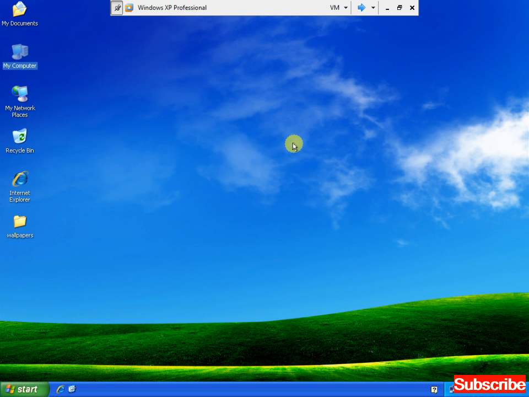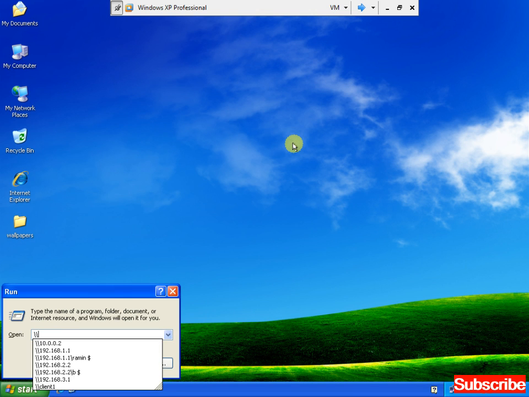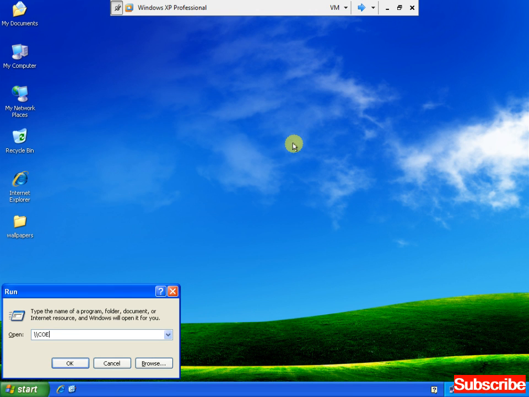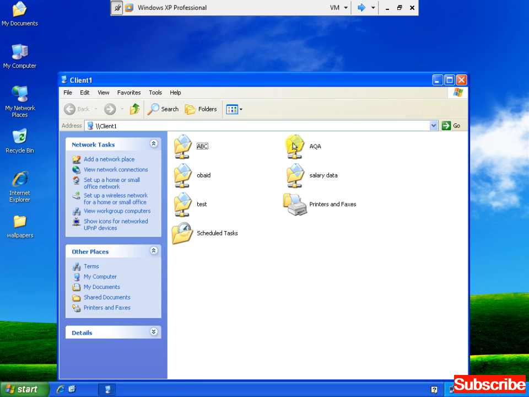Okay, for example, we know the name of that computer, that is Client 1. We want to access the file and folder from that computer. So what to do? Type double backslash and the name of that computer, Client 1. Click OK. It will show you the shared files and folders from that computer. Is it clear?